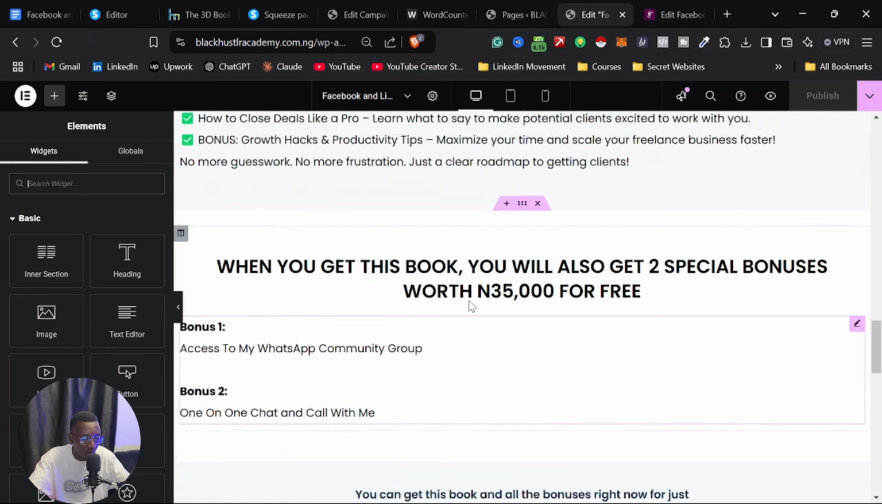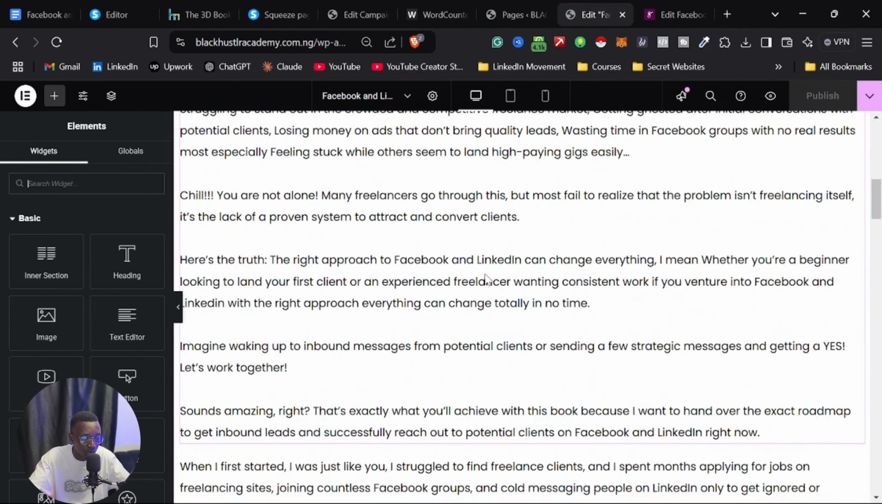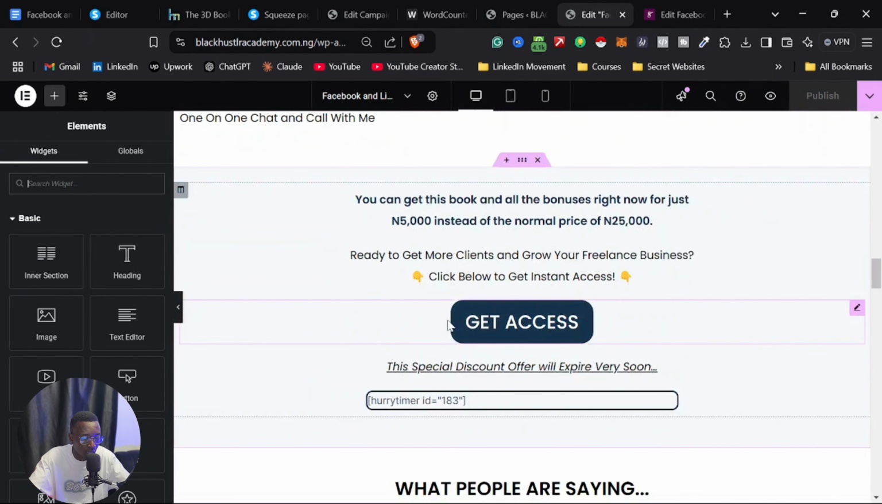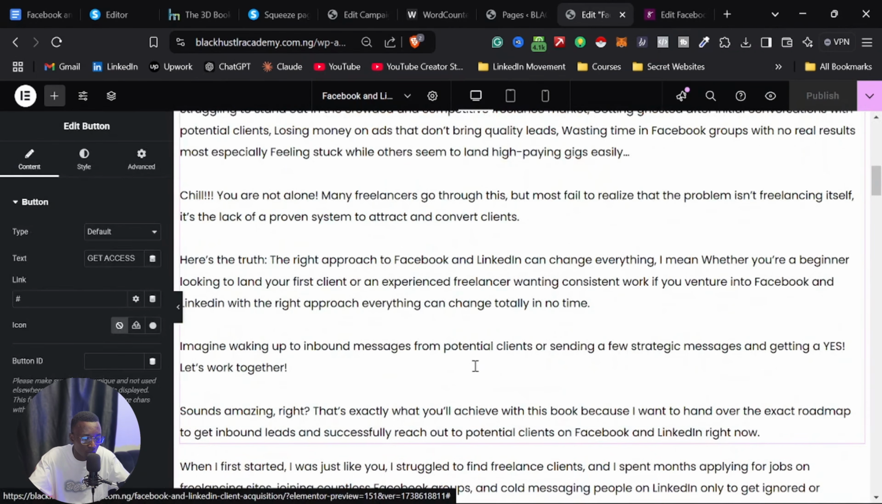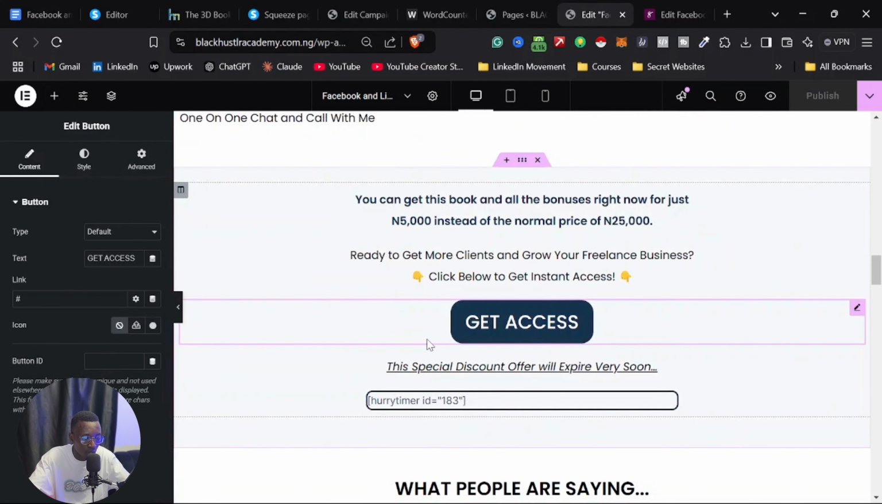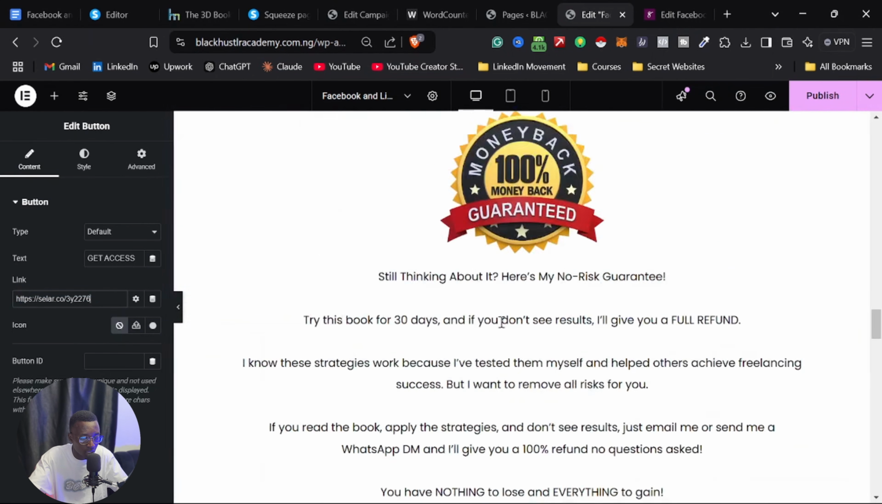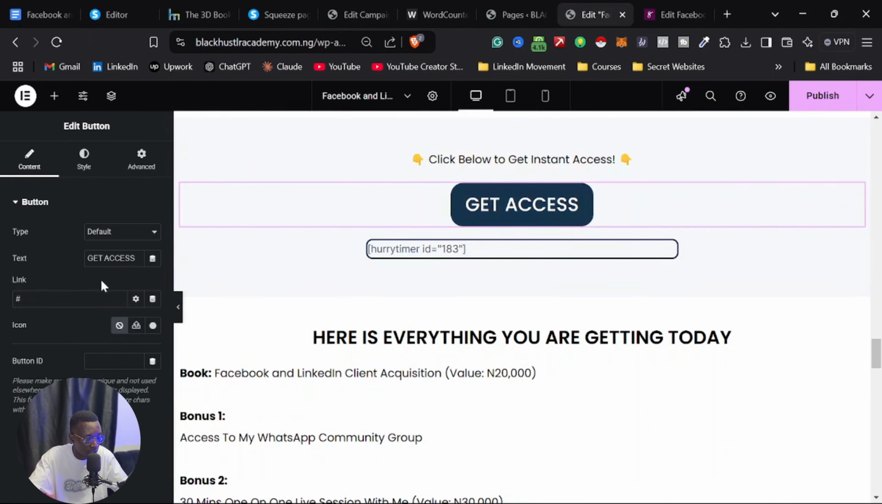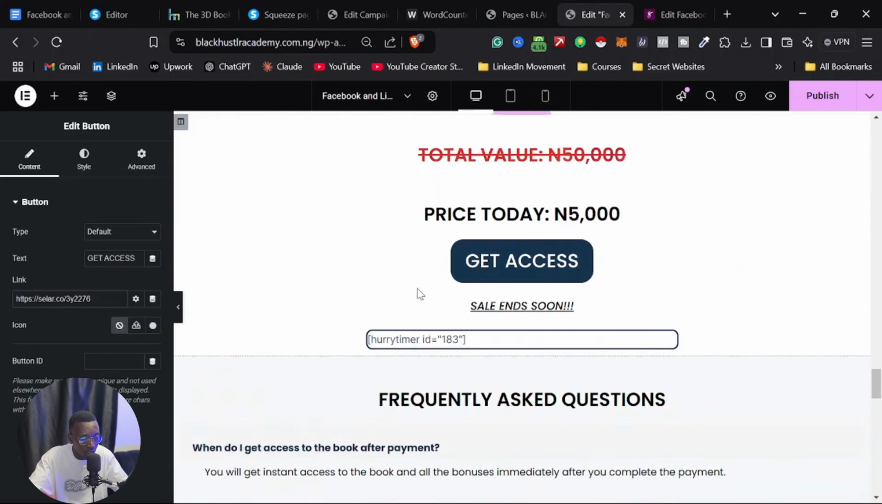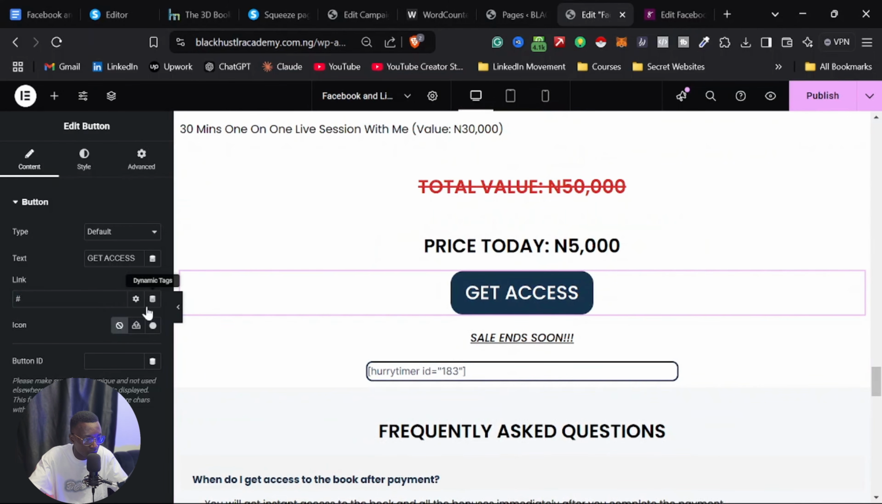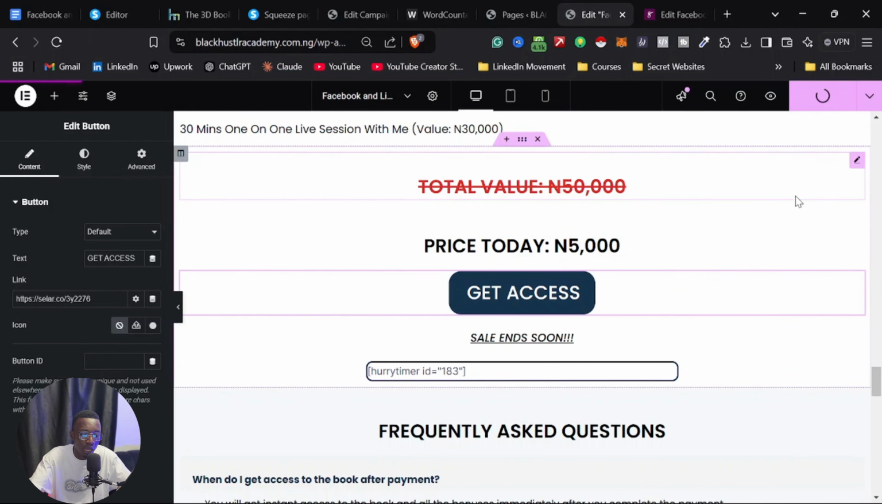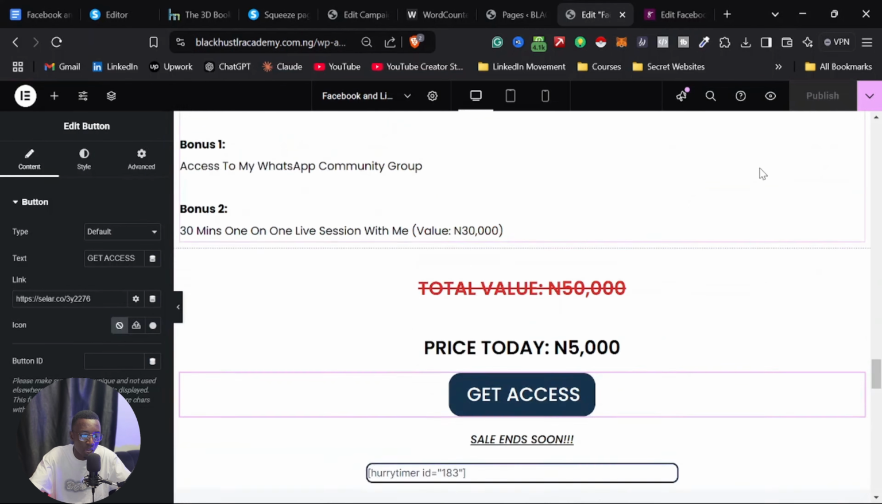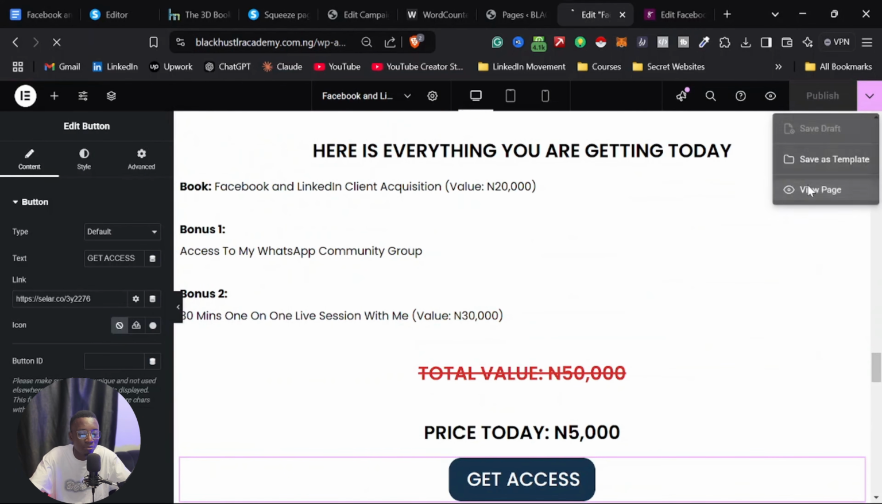So now I'm going to click on each of these buttons right here, get access. I'm going to click on it one after the other. So I'm going to paste the link right here. And here I'm going to click on this again. And here as well, right? So while all of this is done, I'm just going to click on publish. And as I click on publish, I'm just going to view the page again.